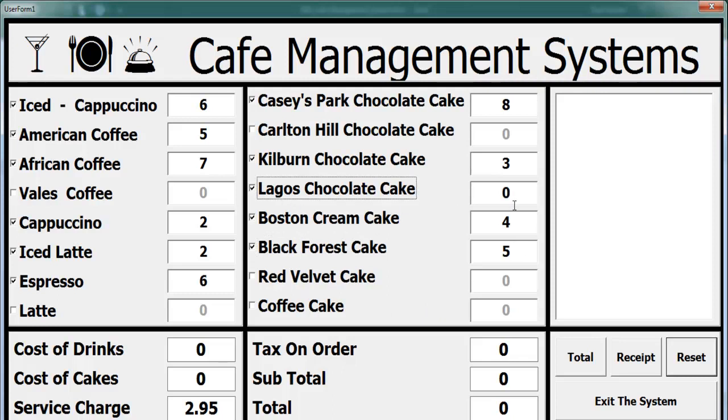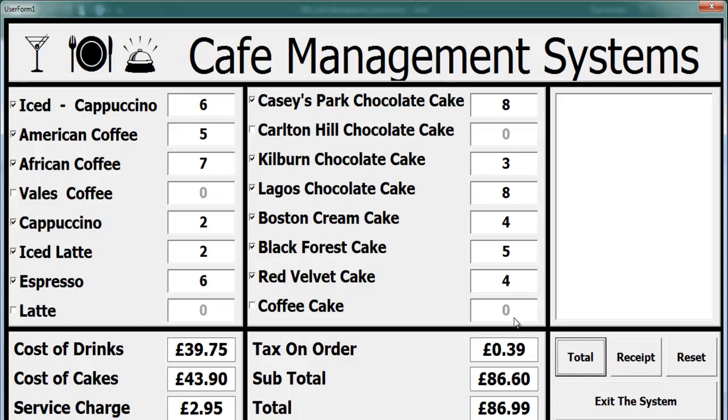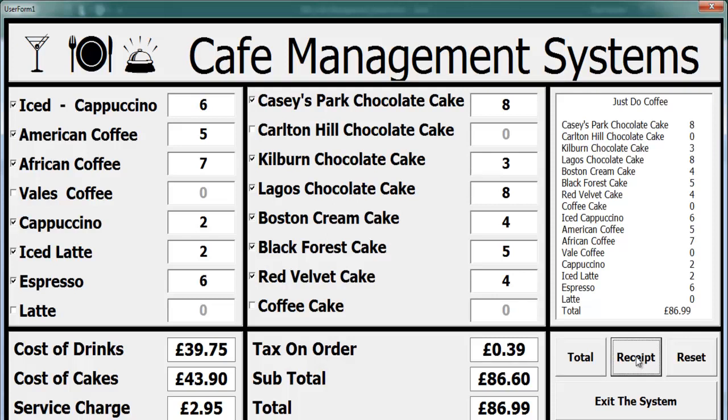Let's go for Lagos 1 2. Yeah, there. And red velvet. Okay, those are my selections. All you just need to do is click on total and there. So those are supposed to be the customer's request, and you can also issue a receipt right there. So that's how it works.